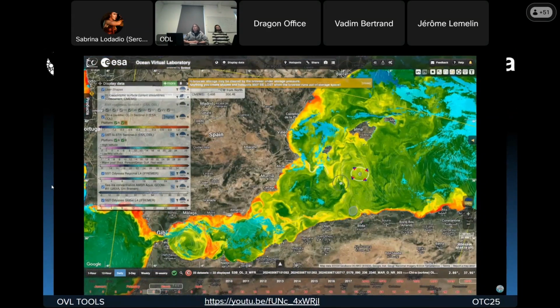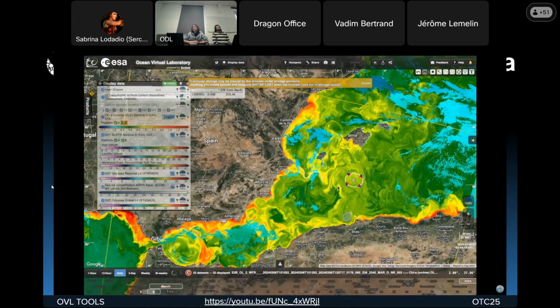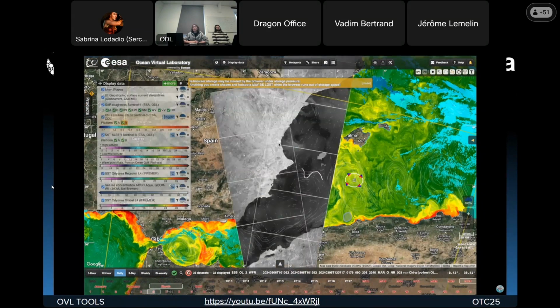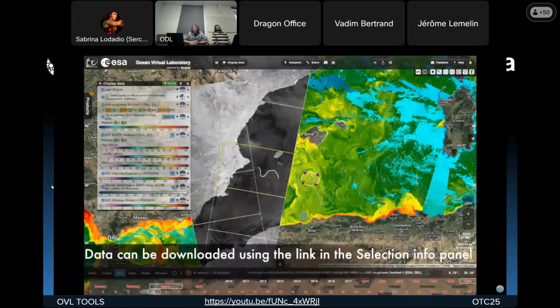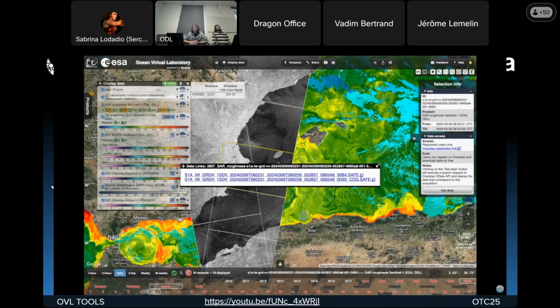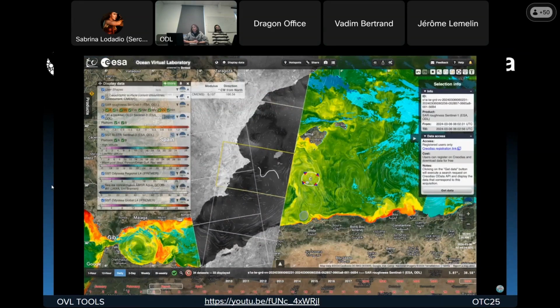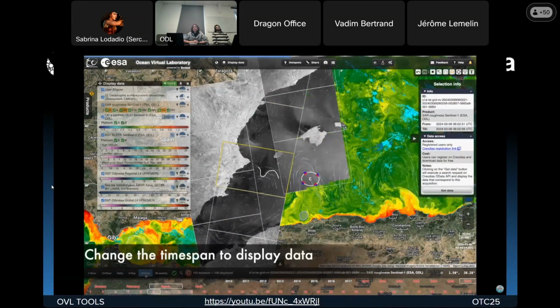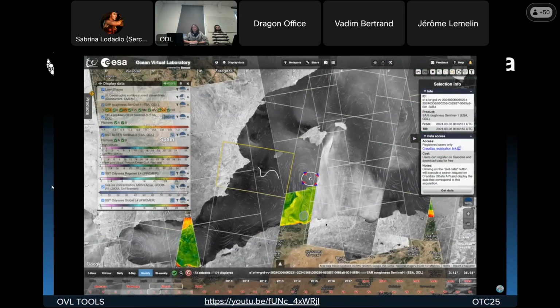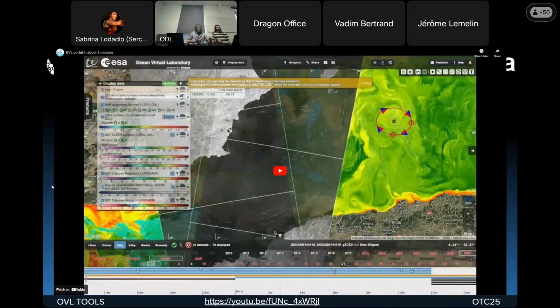Finally, if you want to extract data, you can click on the granule you want. There is a panel, the selection info panel, where you can see information and also a link to get the data. You go to the provider of the data to download the original file. The last thing is a time span that you can change to display as many data as you want, for a week, for example, and cover the entire area.